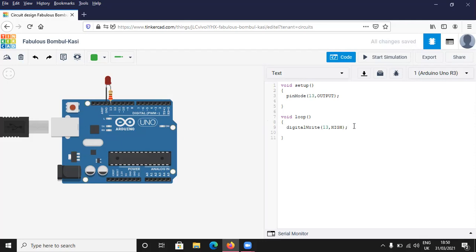You delay for one second, and one second is equivalent to 1000 milliseconds. So then from there, you put it off. I'll just copy that and I indicate this to be LOW. So digitalWrite 13 LOW, which means you are sending no signal to port 13. Otherwise, your program is done.